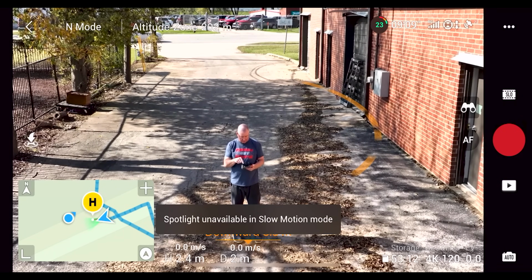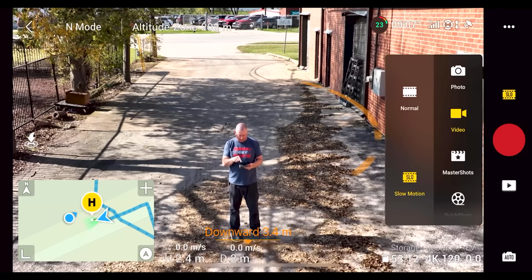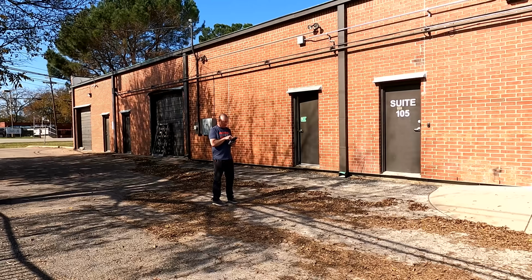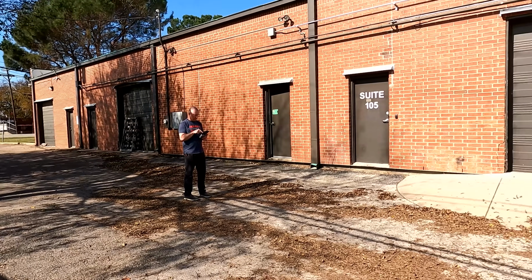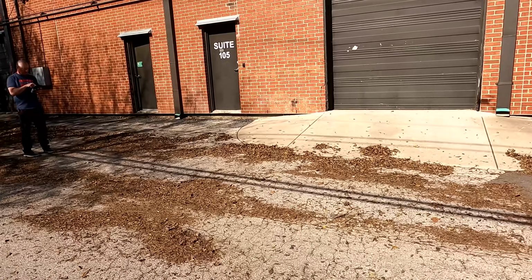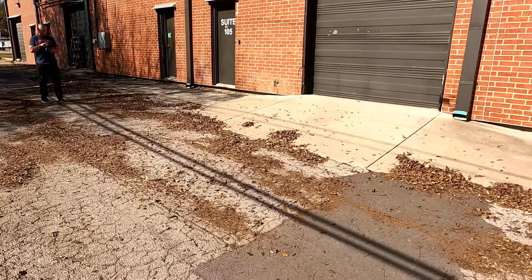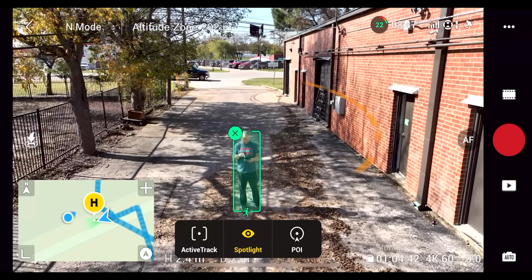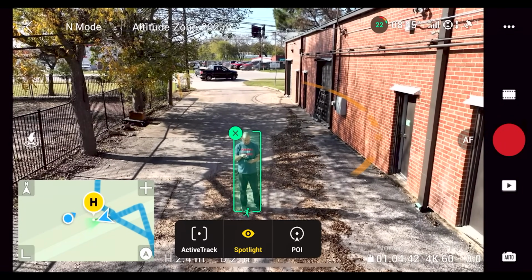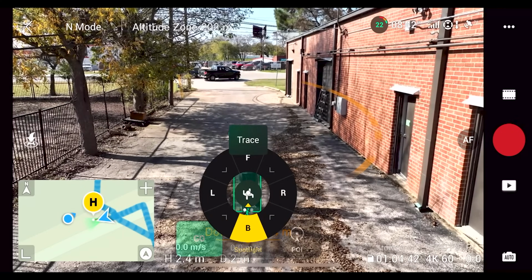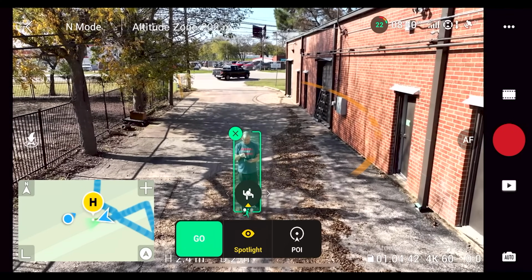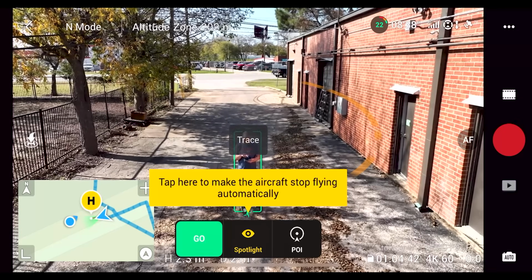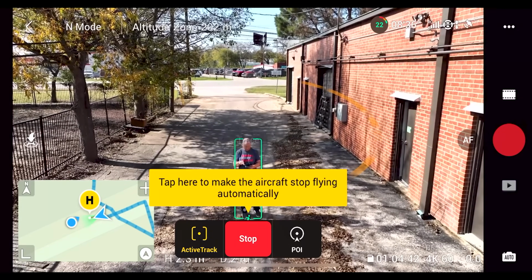All right, I guess I'm somehow in slow motion mode, so let me go back to normal mode. All right, so I'm going to do active track, tap go, and the aircraft will follow automatically. Okay, let's see how it does with active track behind me.